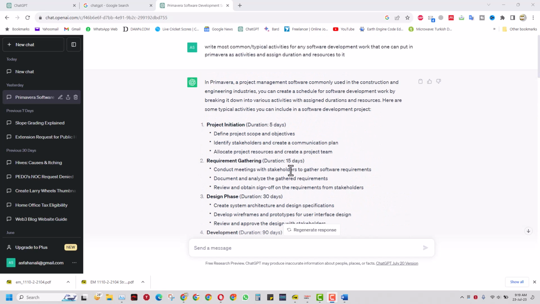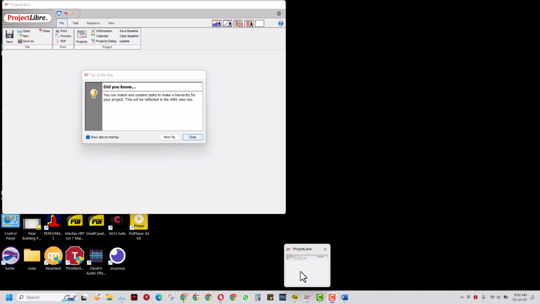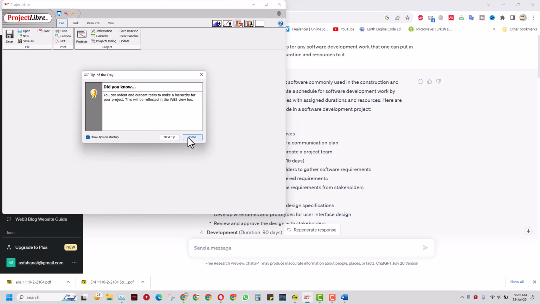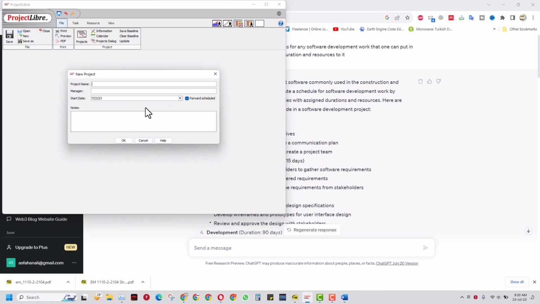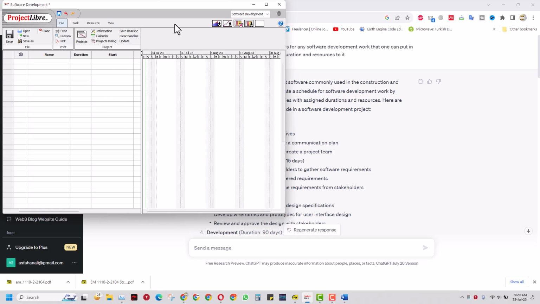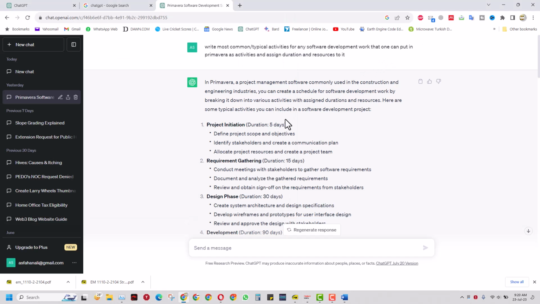So what you have to do now is come to your project planning software. For me, it is Project Libre, and create a new project. Call it software development. Press OK. And now you have got the activities table on this side and the Gantt chart on this side, but it's empty because now you fill it. You'll just write software development here. And once you do that, you have to put in all these activities.